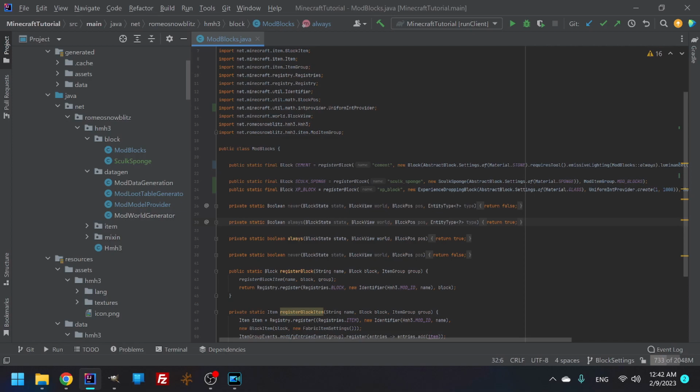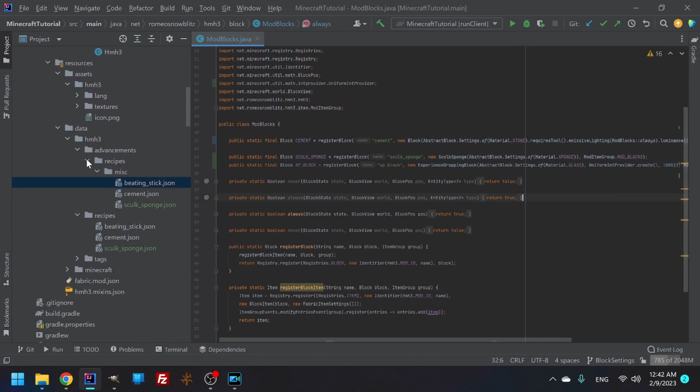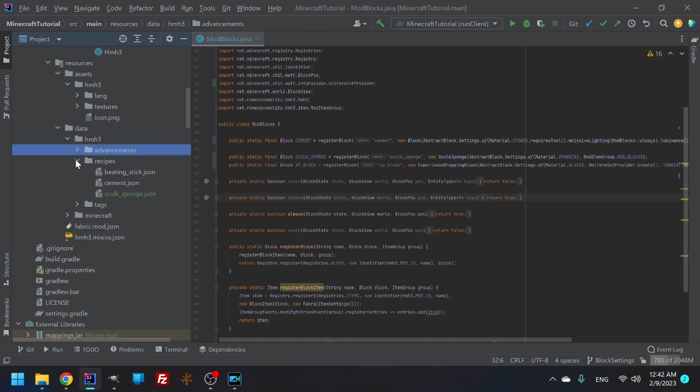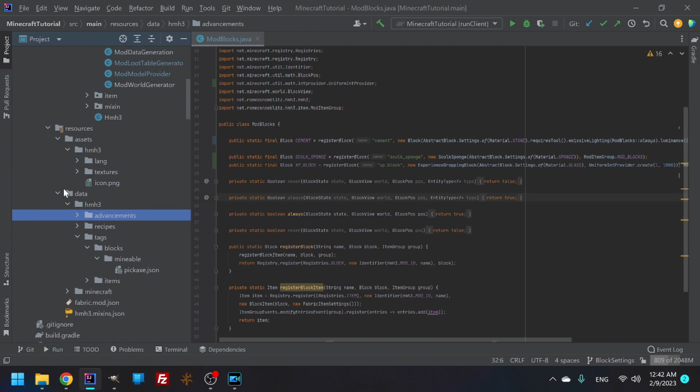So this is the beginning after the end of the video. I made something in the last video, and I was wrong. So I'm gonna correct it now. Basically, I said that you can make a tags blocks folder inside of your HMH3 folder with the mineable and pickaxe. That is actually wrong.